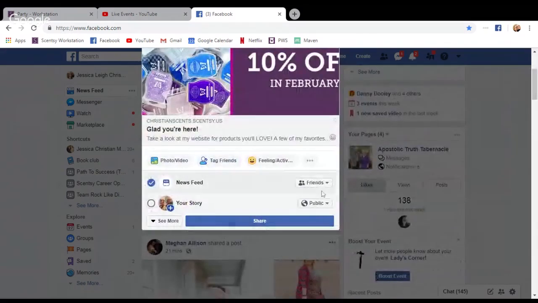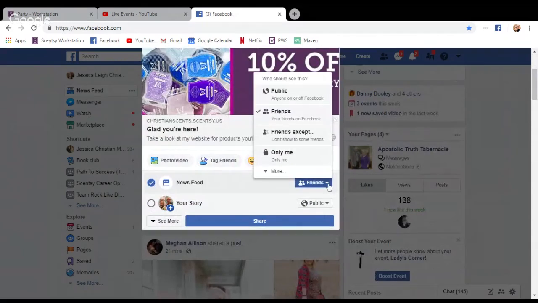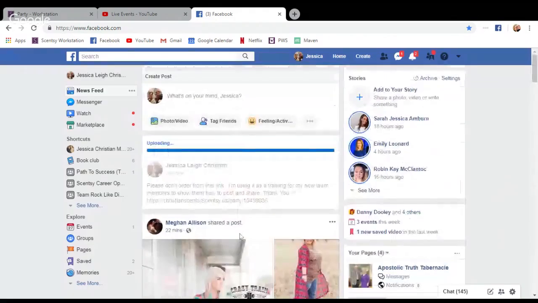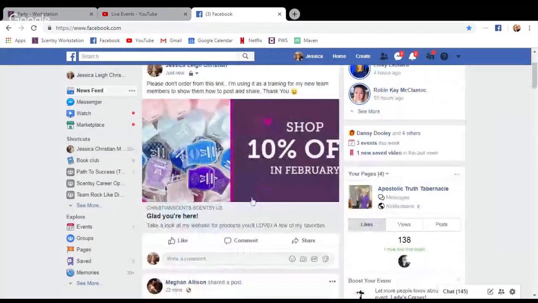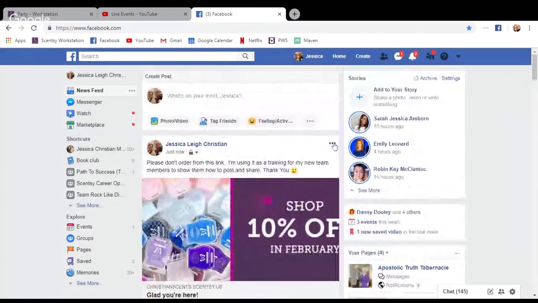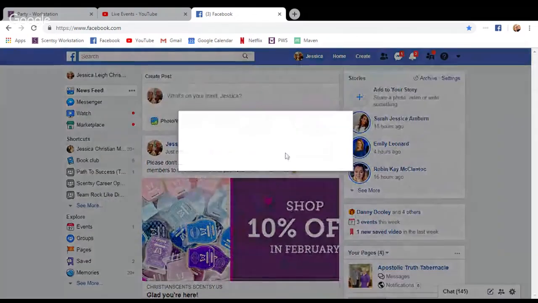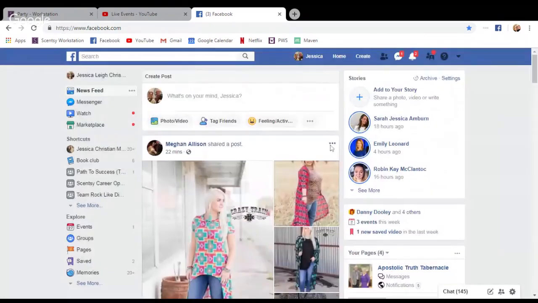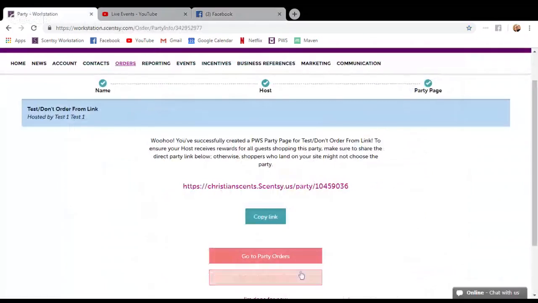All right, and then actually I'm going to do this to where only I can see it because I'm scared somebody's going to try to order from that link and then it'll mess the parties up. All right, so we will share that. And that's how it would look if it was available to everybody to see. But like I said, I posted it privately so nobody would see, and we're actually just going to go ahead and delete it. But that's pretty much all that is.